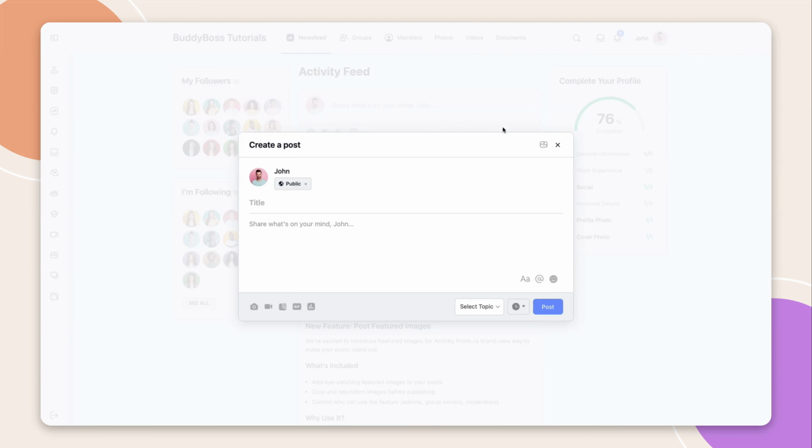This update allows your community to create posts that are more engaging and visually appealing.